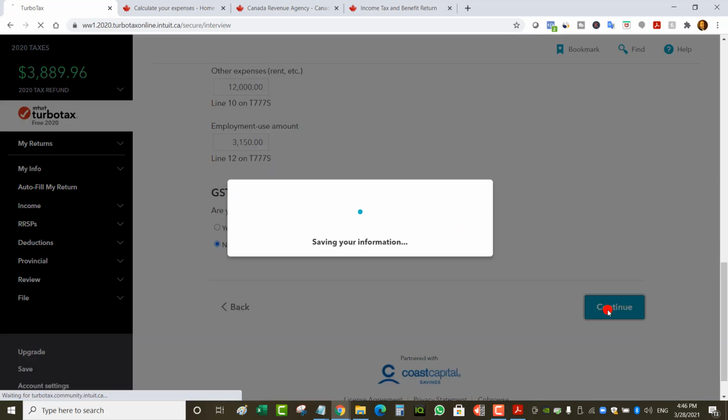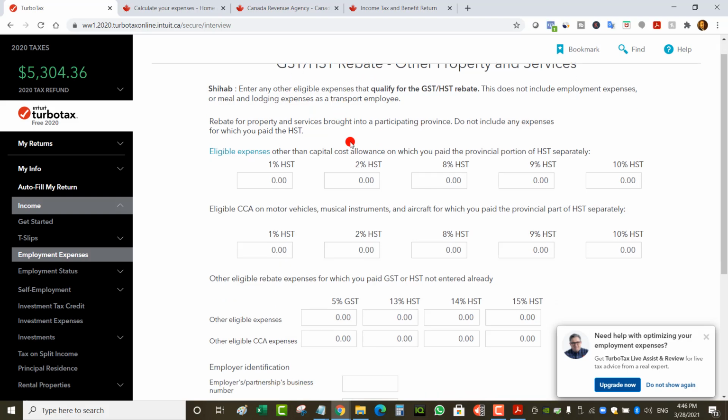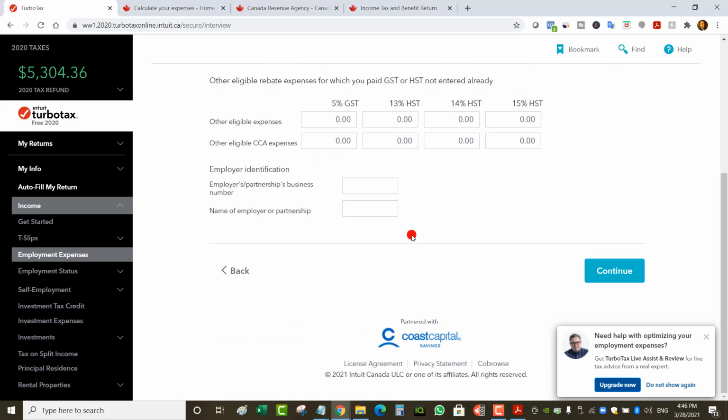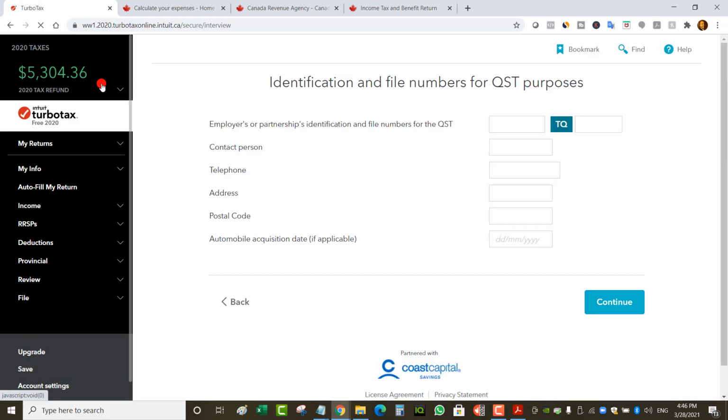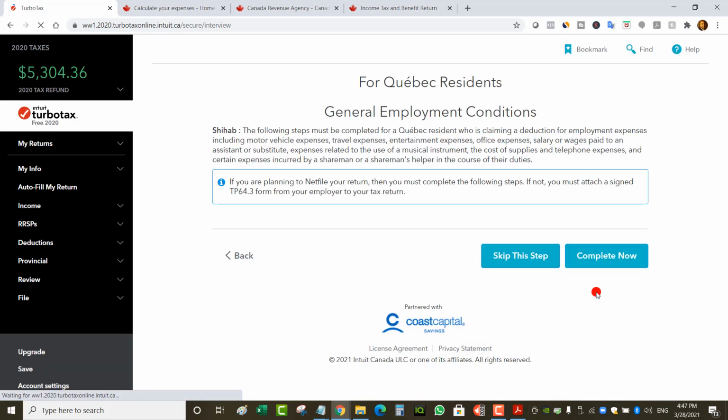Once that's done, I can click continue and go to the GST HST rebate. If it applies to me, I enter the information here. If I don't, and in most cases it won't apply to you, then just click continue. As you can see, my refund went up. I believe I was at 3,800, and now I'm at 5,300. So just go through the steps if it concerns you. If it doesn't, skip it.